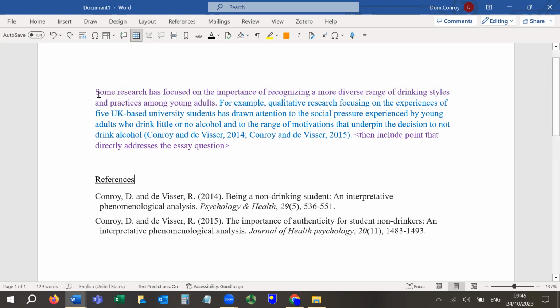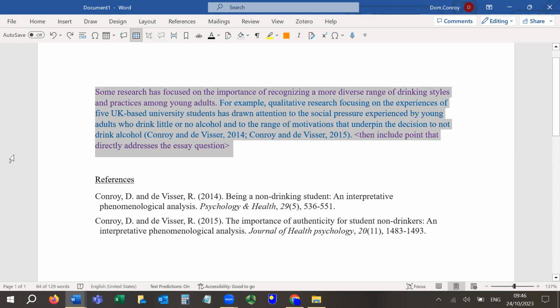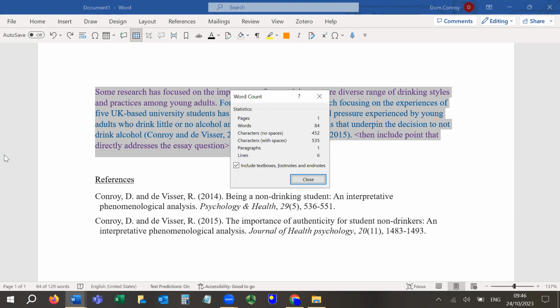So we were talking there about referencing in the first video. Now let's look at how many words are in this little bit we've written here. I like a shortcut for that, where I do Control and Tab and G, and it gives me a word count. I like using the keyboard where I can for these shortcuts. That's just me. 84 words.